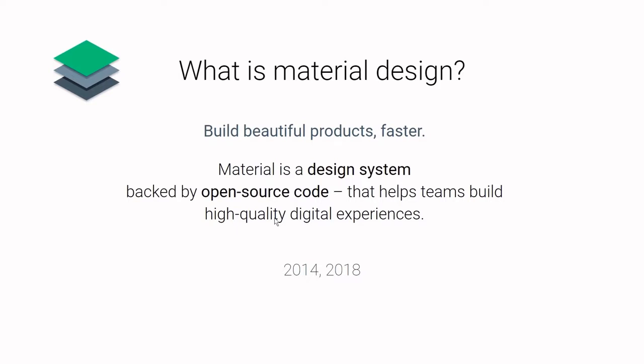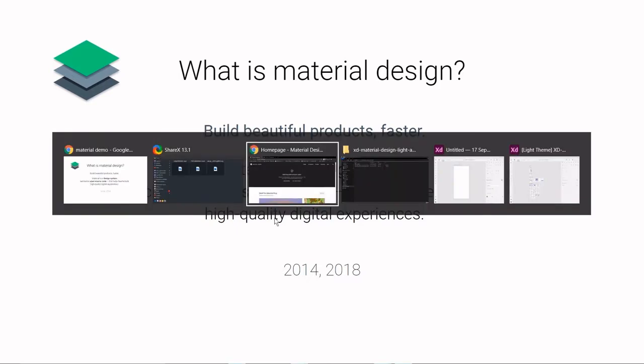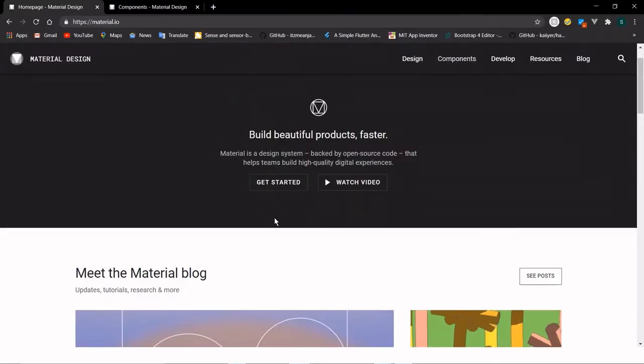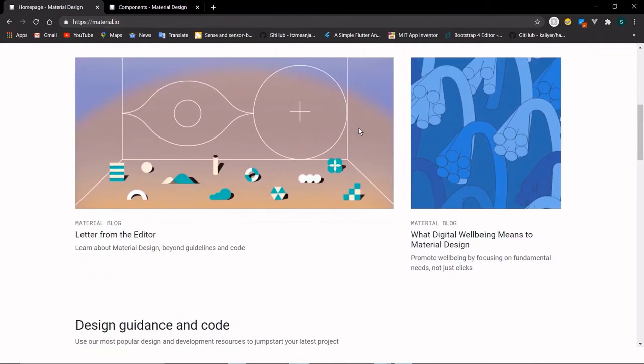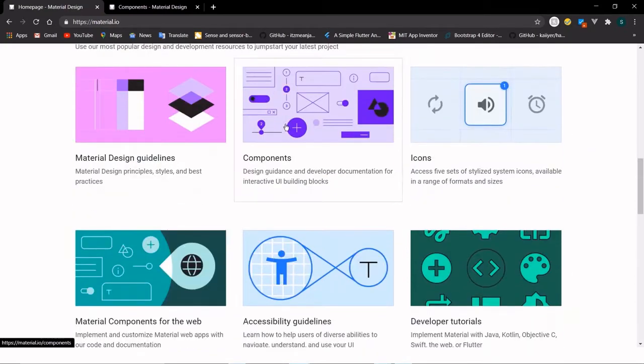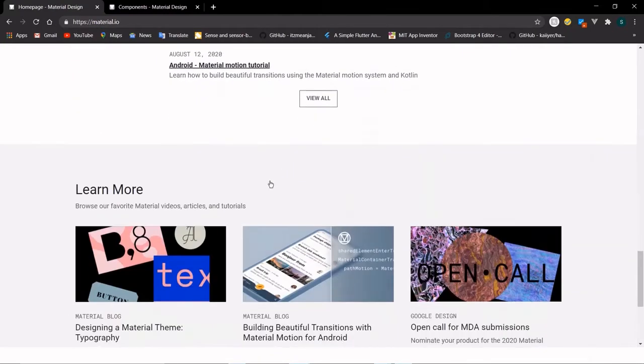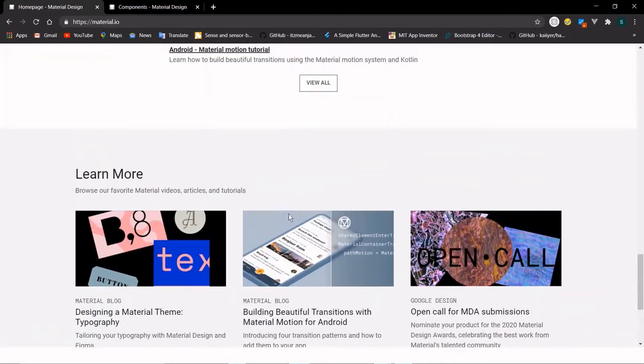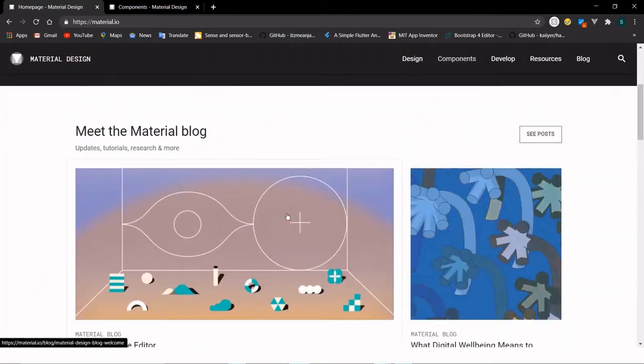Material.io is the official site of Material Design. We can see that. This is the site, material.io, and it contains all information you need to know about material design, how to get started, the documentation, and you can use material design for app development as well as for web development.